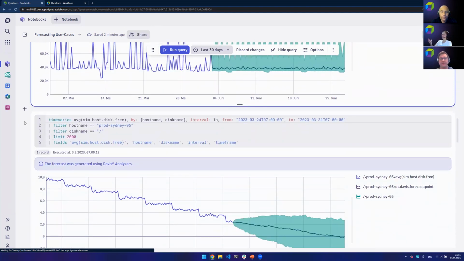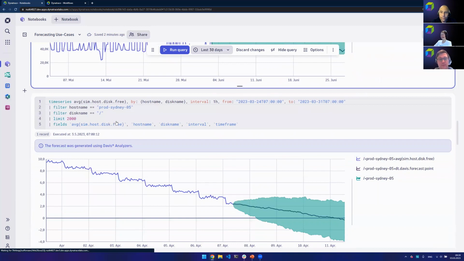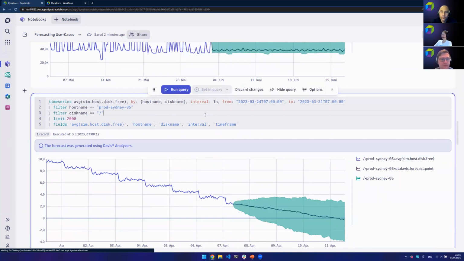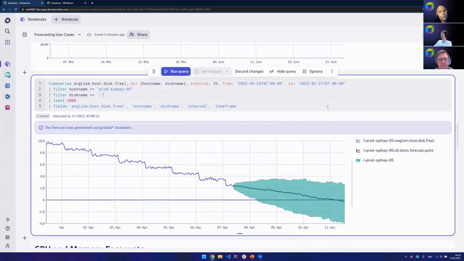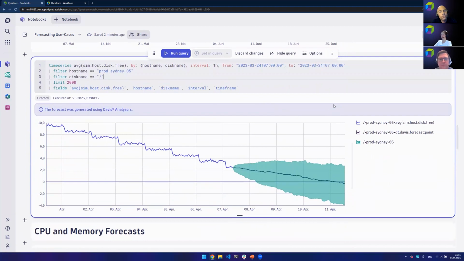We can not only make predictions for data which has no trends. As you can see with this metric of free disk space, we can also capture downward trends and then create a forecast for this kind of data. This perfectly showcases that we take into account the downward trend, and we also increase our prediction interval over time, since we are more uncertain the further ahead we predict.